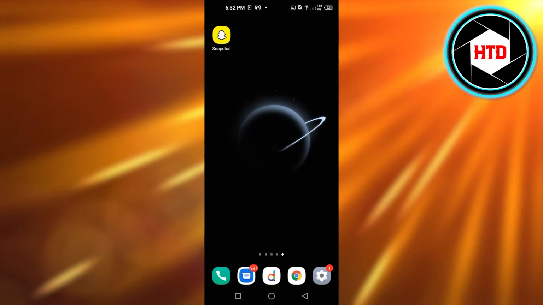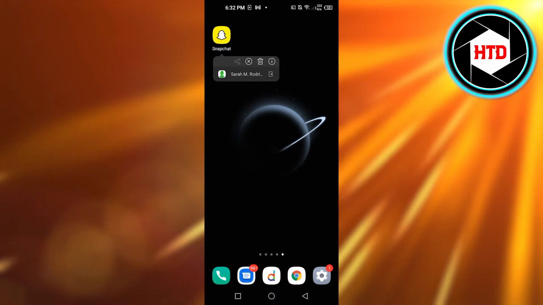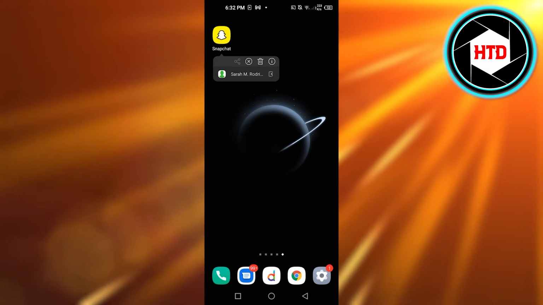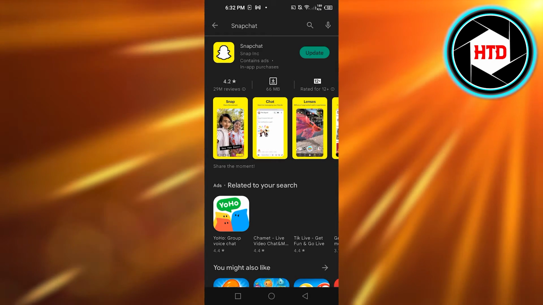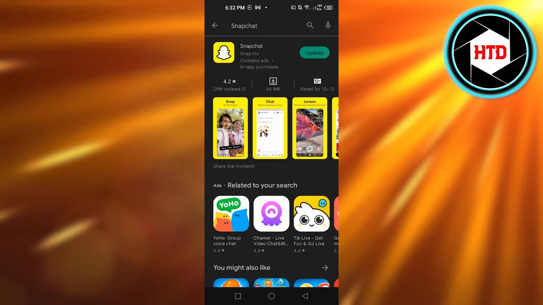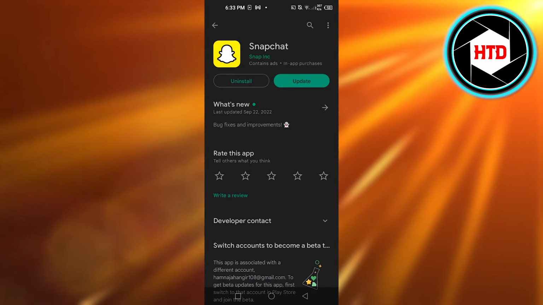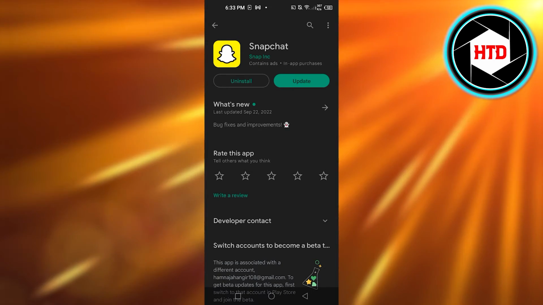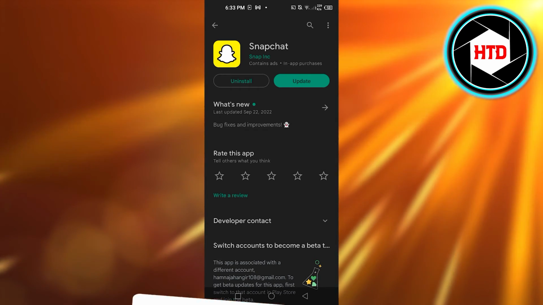Then we have an option where you can just press on the app and it gives you the option of delete. Click on delete, it will ask you to uninstall the app. Or what you can do is you can also open up your Play Store or Apple Store, get to Snapchat, and you will get the option of uninstall from here. Click on uninstall and the application will be removed from your mobile phone.